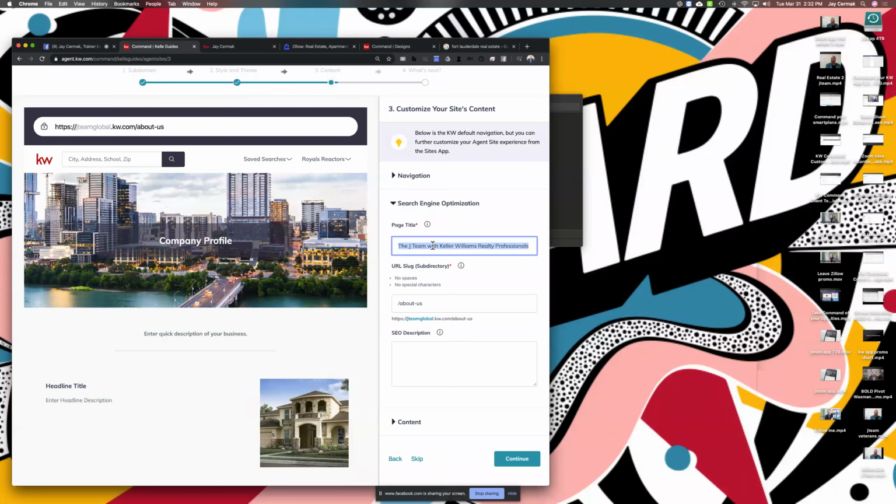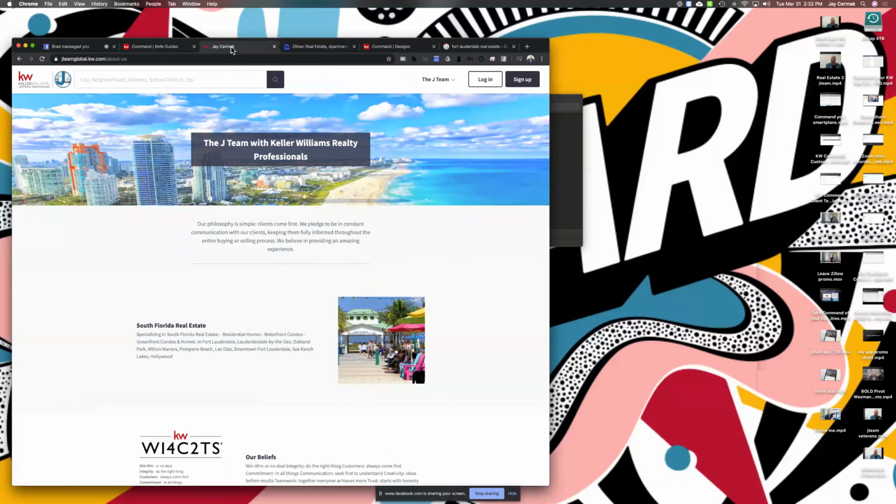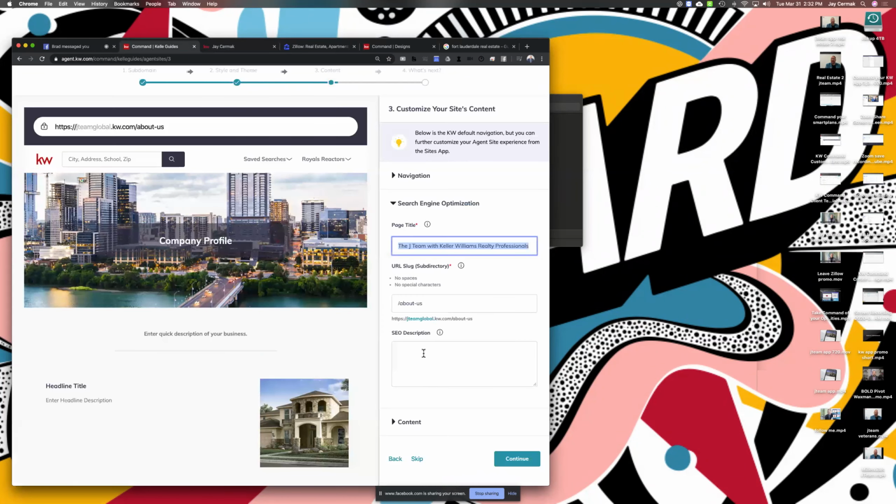So page title is going to be the J team in my case. That's what I did here. The J team with Keller Williams Realty Professionals is what I'm calling this About Us page. Then the description for SEO, leave this part alone for the slug. Don't change it. You'll mess things up. Leave that alone. And then the SEO description might be: learn more about the J team with Keller Williams Realty Professionals in Fort Lauderdale, Florida, or something like that.